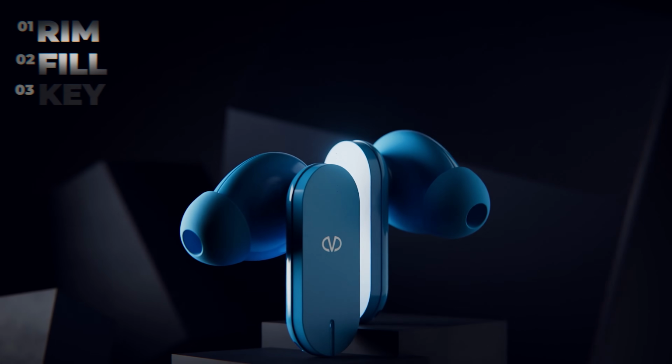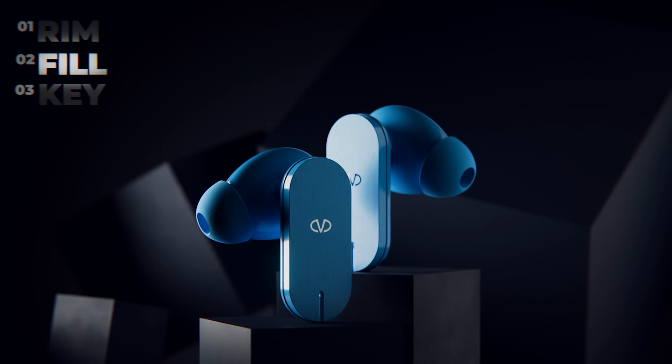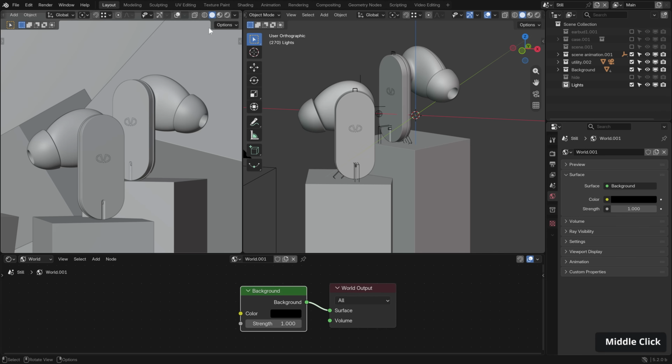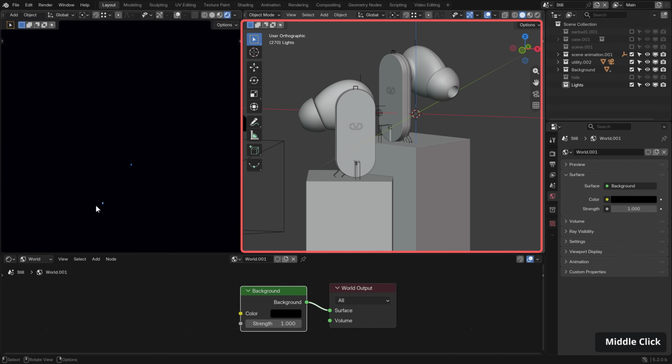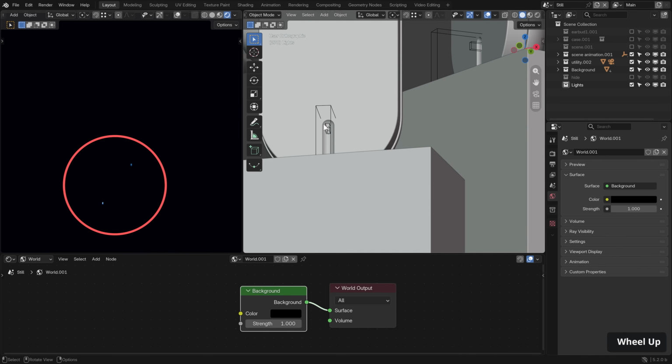Right, for our example, we are going to light this product here, some earbuds, and we have our rendered view on the left and our 3D viewport over here on the right. Don't worry about these two blue dots here. These are just emissive lights or status lights on the earbuds.